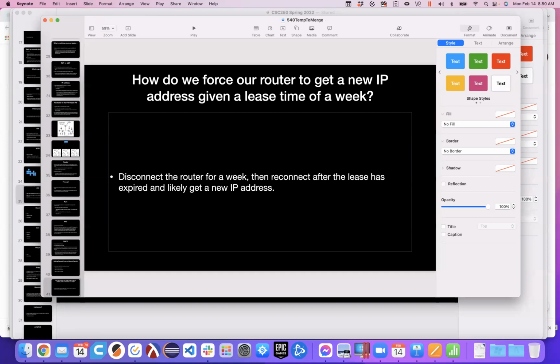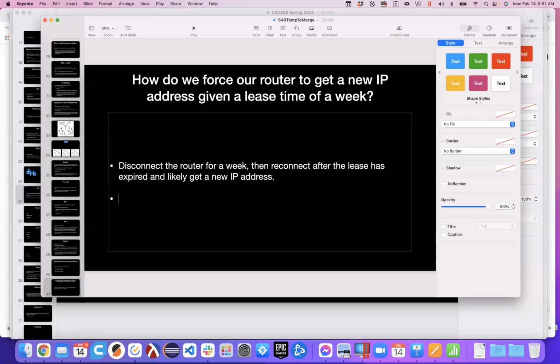So that's one game we could play, right? We can say, oh, well, if the lease time's a week, I'll just turn off my network. I won't use the internet for a week, turn my router off, wait for the lease to expire, and then turn it back on, and it'll ask for an IP address. And because it won't just be handed back the same IP address, presumably I might get a new IP address. Now, how many of you want to be without the internet for a week just so you can get a fresh IP address?